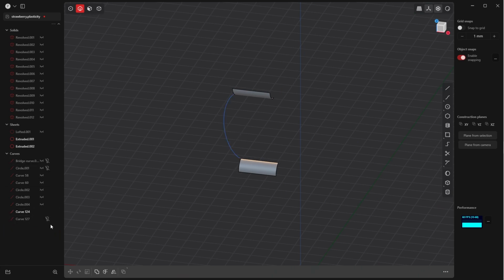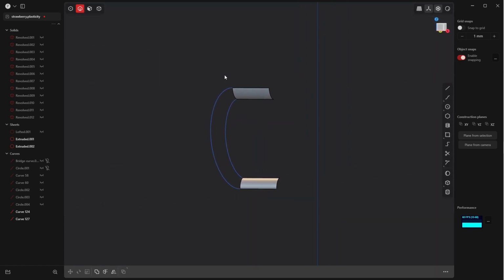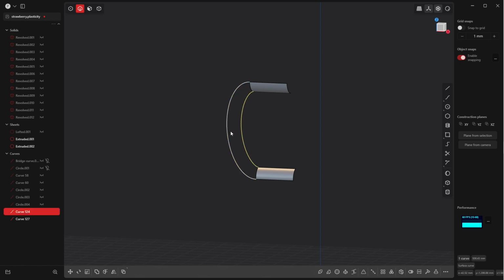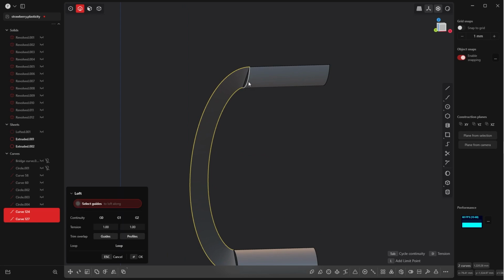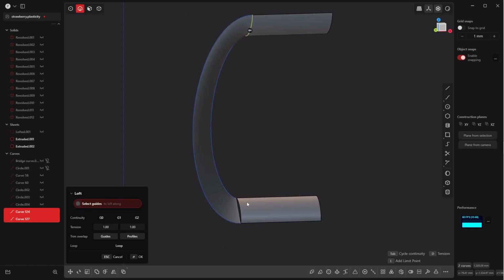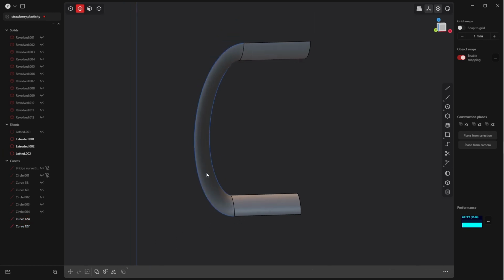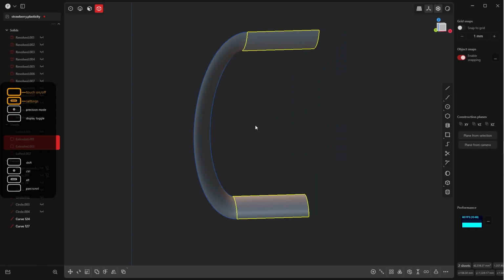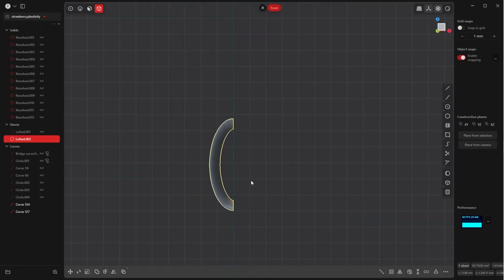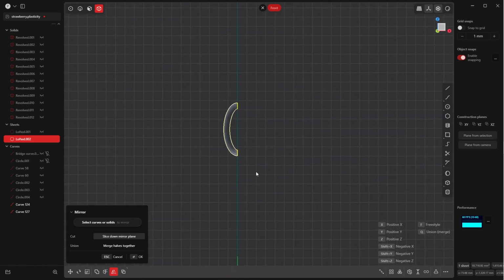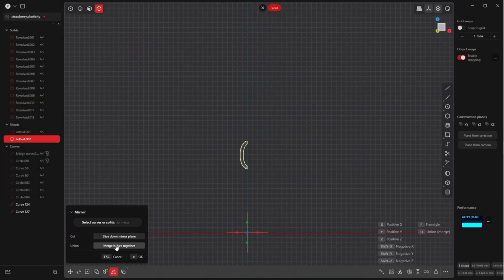Now we can bring back our two half circles and loft them, pressing L and Shift, select the edges of the newly created faces with G1 continuity on both sides. Press OK. Now we don't need these faces anymore. We can delete them, go to front view, and Alt X for mirroring this guy. Merge halves together, activate it, and press this one for mirroring.